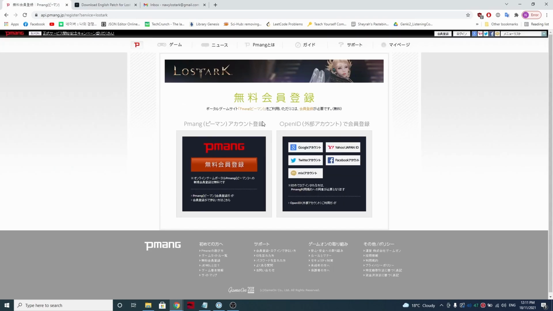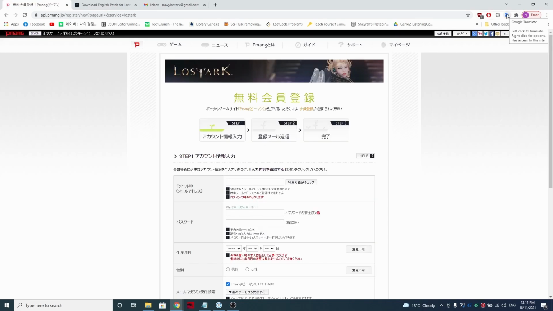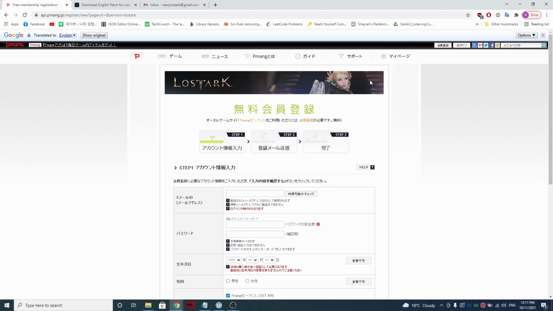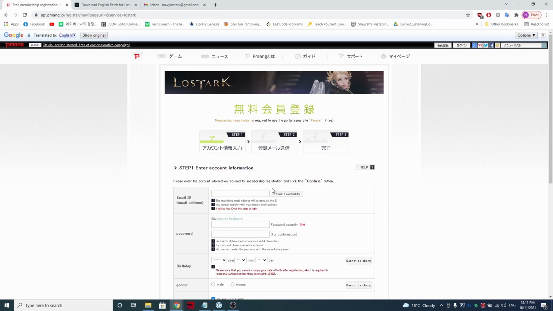Then this will take you to this page where you click on the orange button here to start the account creation process. This page is why it's good to have that Google Translate plugin available. All I do is click on this plugin, click translate this page, and it should all pop into English, which makes life so much easier. So I'll just quickly go through the account creation process.